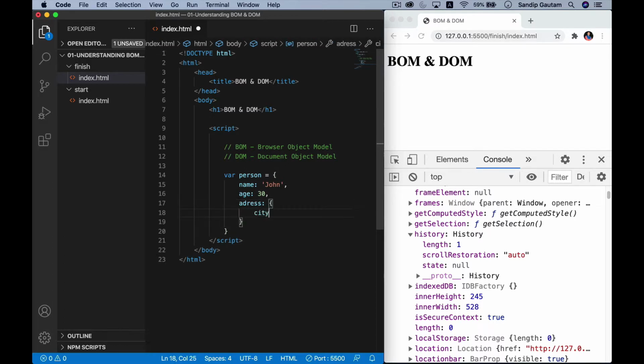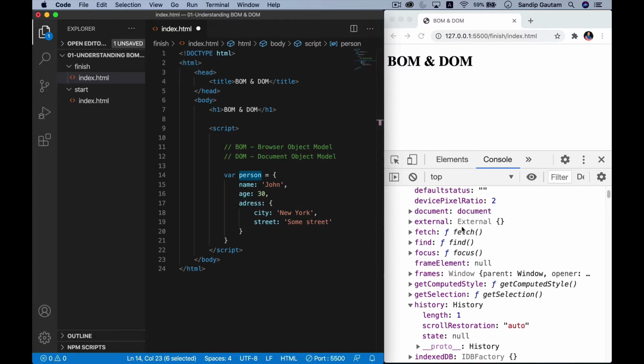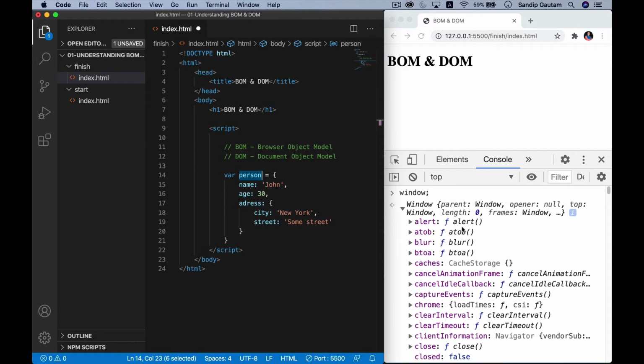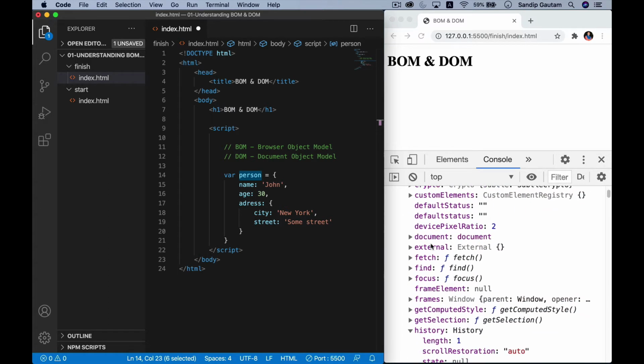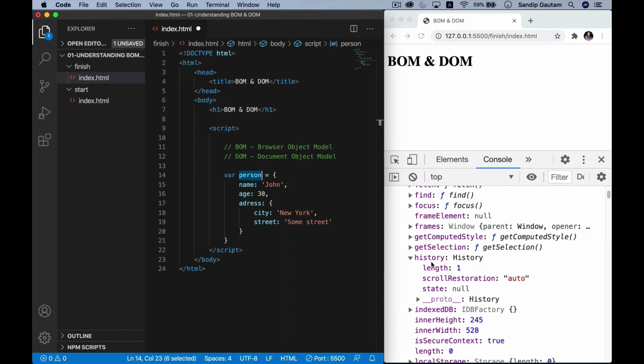City, I'll go with New York maybe. Then I can have a street, some street, maybe something like this. See that? So I can have a nested object inside the parent object. Similarly, window is an object, and this window object has more objects. One of the objects I was talking about is the history object. We can access this history object to capture the browsing history of a user.